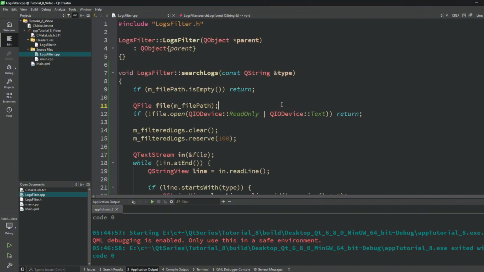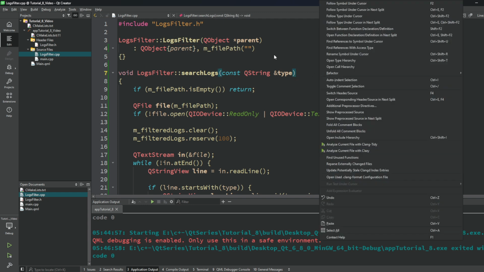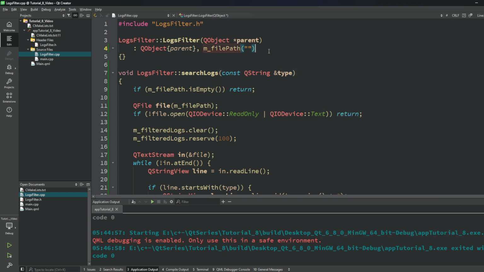And also don't forget to initialize the file path in the constructor. Here we can do it because the string can be empty or null. And if you don't know what I'm talking about and what is the difference between empty and null, I highly recommend you to watch my video that is named like everything about QString. It's a pretty decent video about QString and Qt. I recommend you to watch it.